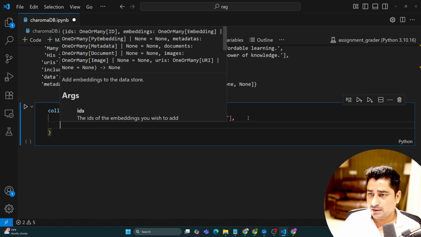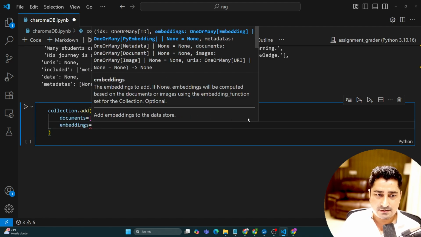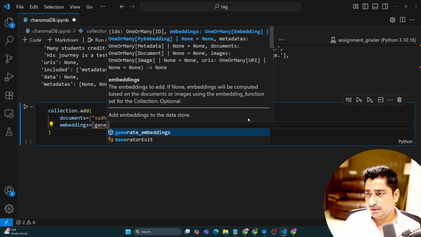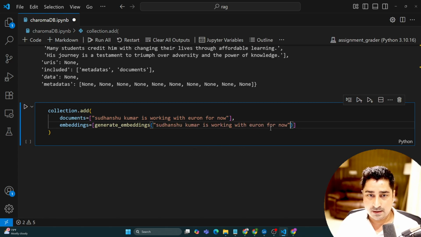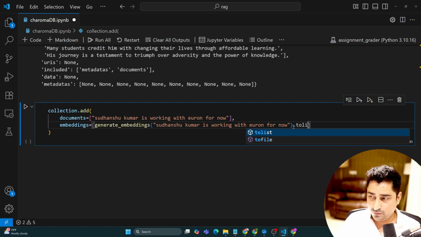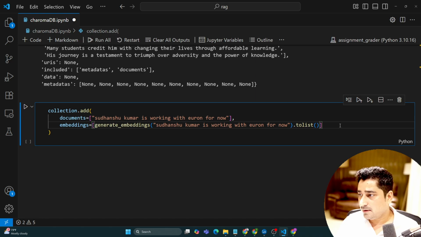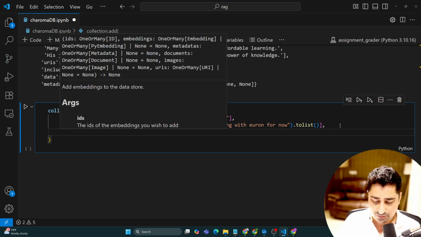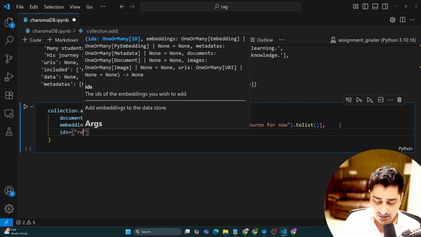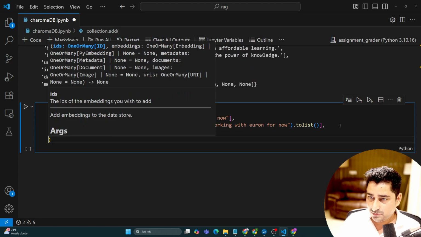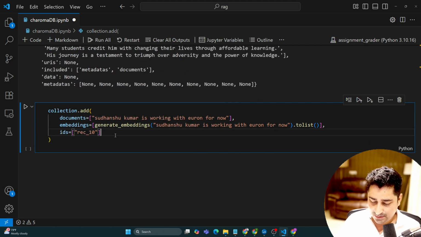Then I have to pass embeddings. So here again, I generate embeddings as a list, and I'm going to pass this data directly, this document and its respective embeddings, dot to list. Fine. The respective embeddings I'm able to pass directly. And IDs. I'm going to give an ID to this one. The ID is going to be record_10, right? This is the name. I'm not keeping it dynamic, I'm just hard coding it.